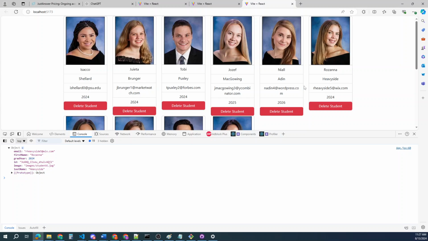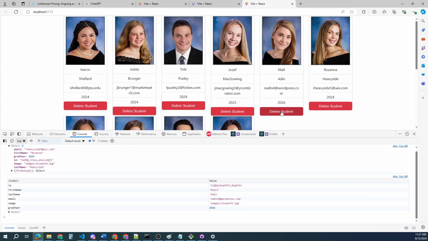Rosanna Heaviside. So we clicked on her to delete. We click on another one. There's the table I was more expecting to see than the object there. But it shows our ID, the first name, last name, email, so that all looks good. That's what we want to see. You getting that, Dominic?